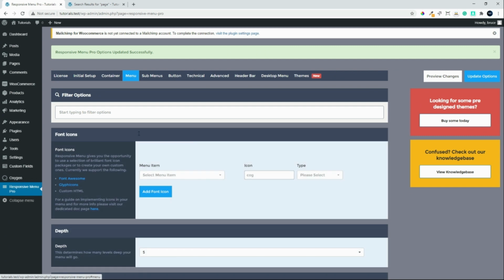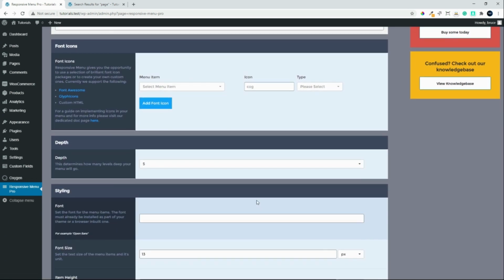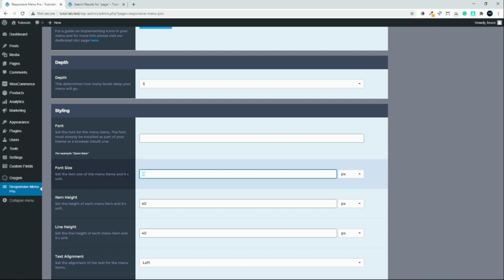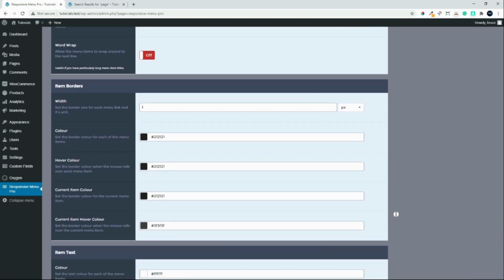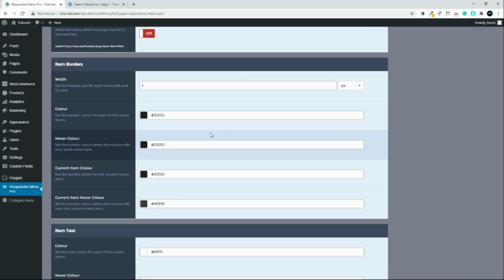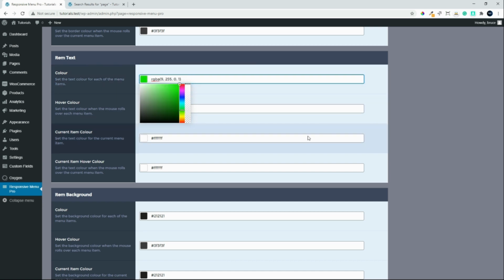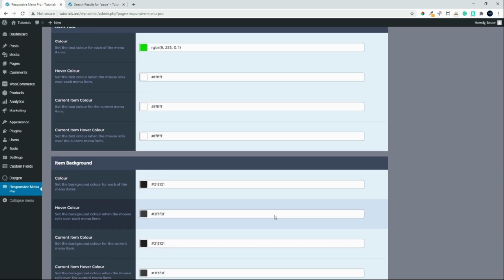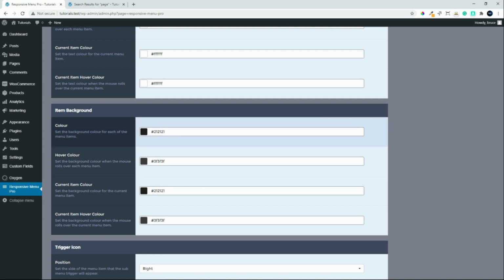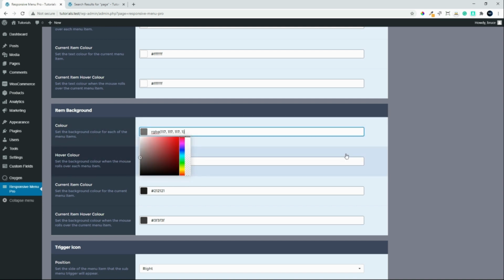So now we can head over to the menu. Of course, now we have access to a lot more options. So let's make that 20 on submenu items. We're not going to have any borders. Item text color, so let's make the color, just for demo, we'll make that a bright green. And the background, let's make it slightly gray just to differentiate.